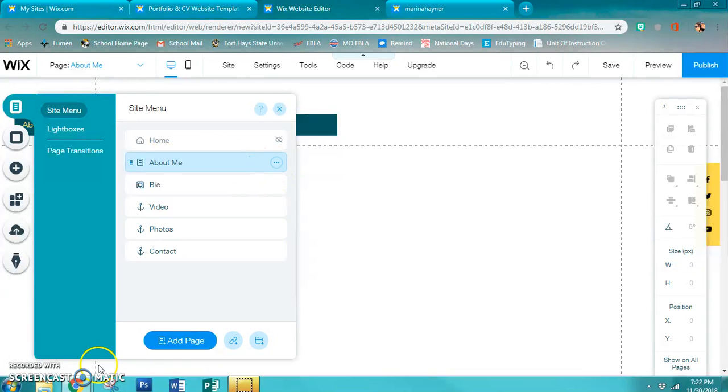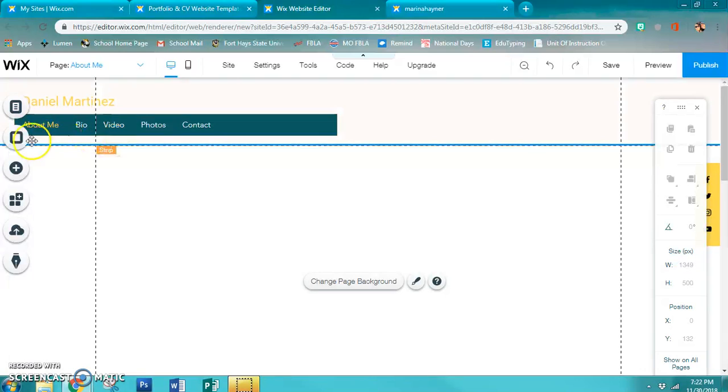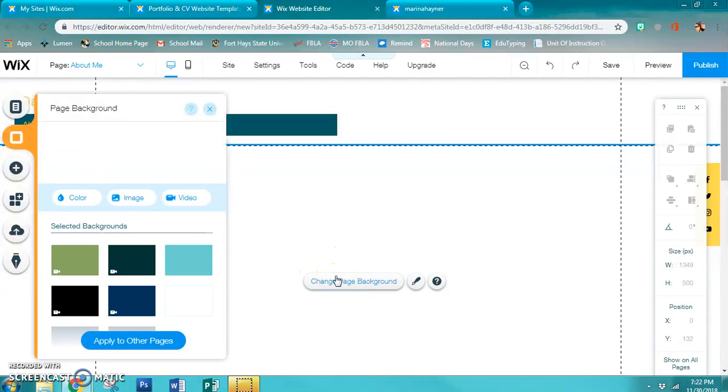Okay, so then I just click done, and now that page is on there. And now I'm even on that page. So it says page and it says about me. Now that I've added this, I can customize this page. So this says change background color.